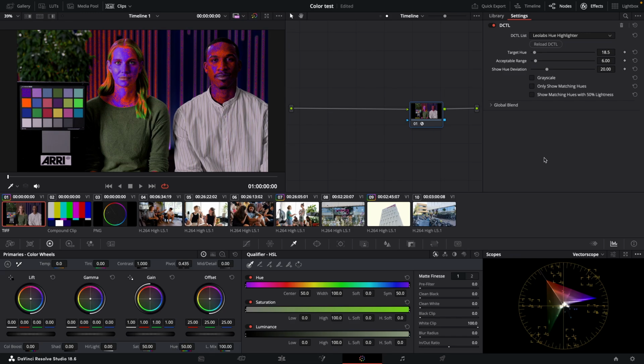So correct skin tones are orange. If it's a bit too magenta, you'll see it highlighted in magenta. And if it's too green, you'll see it highlighted in green. In this case, it seems that the footage is just a little bit too magenta.